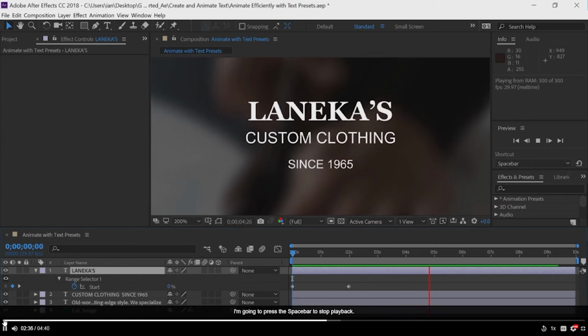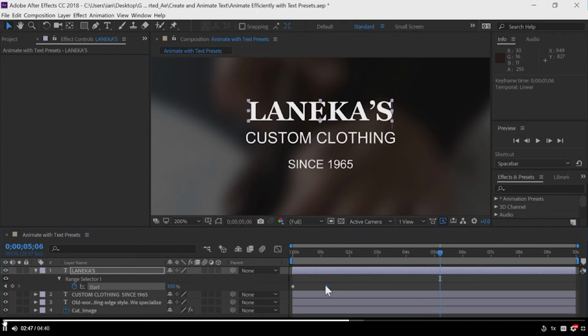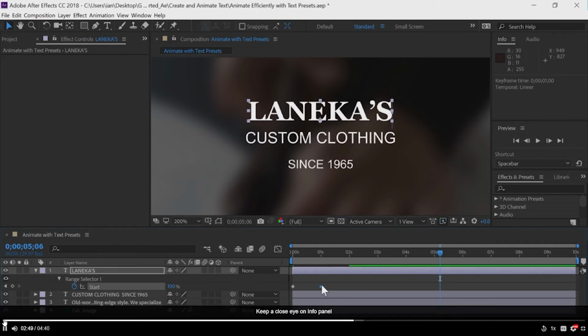I'm going to press the spacebar to stop playback, and you'll notice we have 2 keyframes here to create the animation. Let's make this shorter by clicking on the right keyframe and dragging it to the left in the timeline. Keep a close eye on the info panel in the upper right corner of the interface to see exactly where you're dropping that keyframe. I'll have this animate over the first second, so I'll stop it right when it gets to 100.